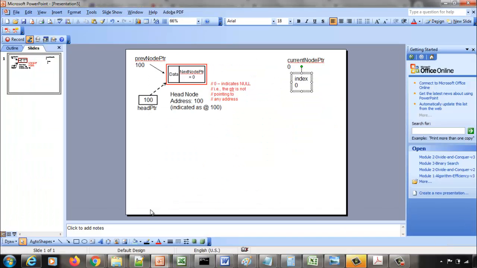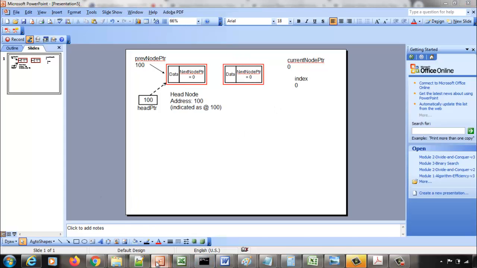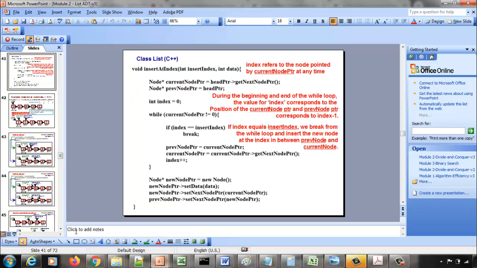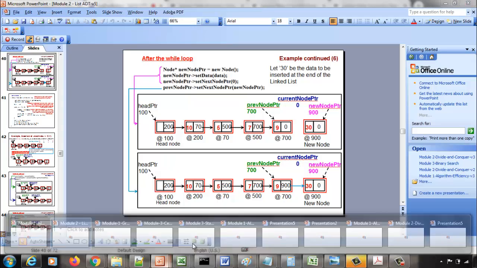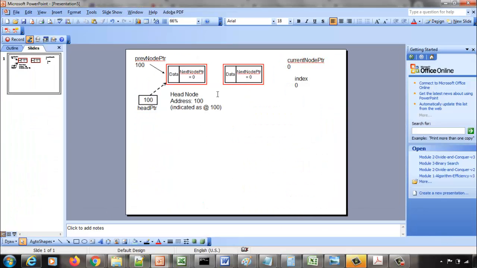So let us create a node. I'm going to copy this figure. So let us create the node. The node is going to be at some address. Let us say the address is the same as this one, so that we can be consistent. So it's 200. When we create the node using the new node function, the data and next node pointer are not set up yet. The new node pointer stores the address of the new node. So let us say it is 200. That means this node is set up at address 200.